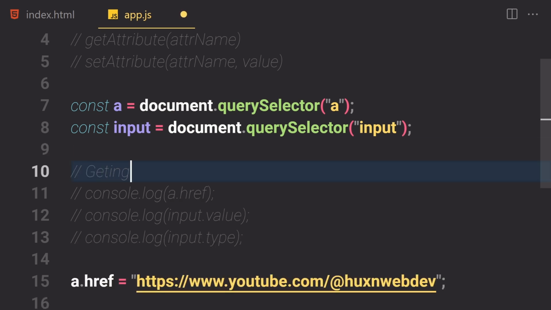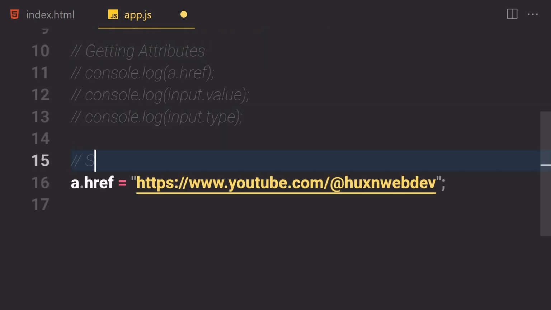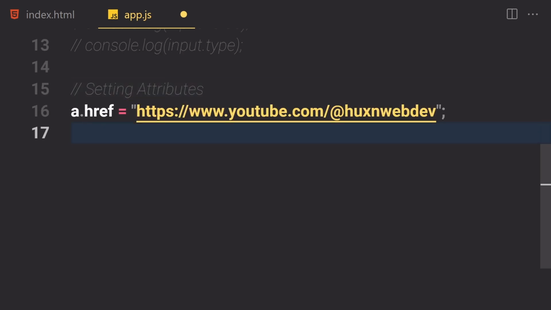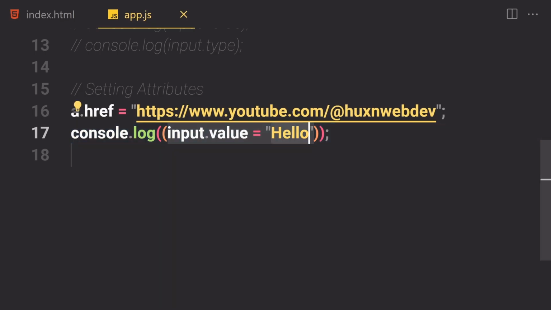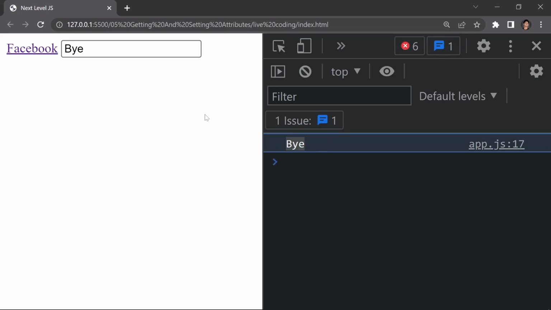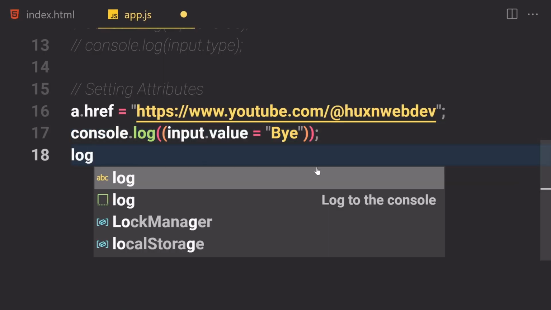So getting attributes, and this is about setting attributes, like so. Alright, so now if you want to set the value of something else, like maybe let's just write console.log of input.value, and if you want to change that to something else like hello, and now if you save that, we already have a hello. If you want to just change that to, like, buy, save it, and we are now getting buy in here and also in here.